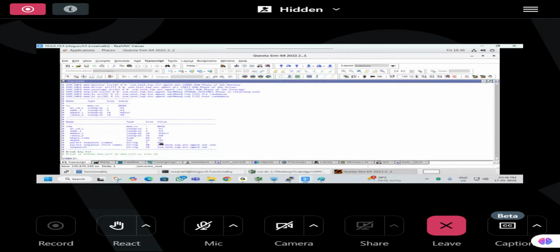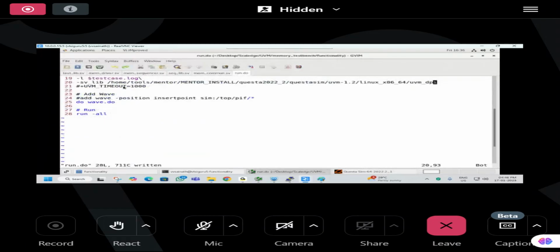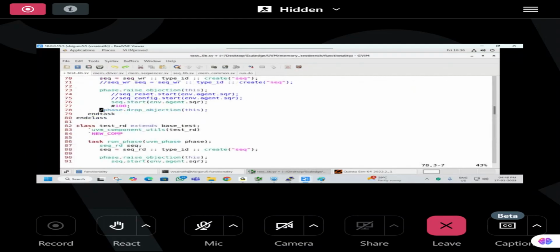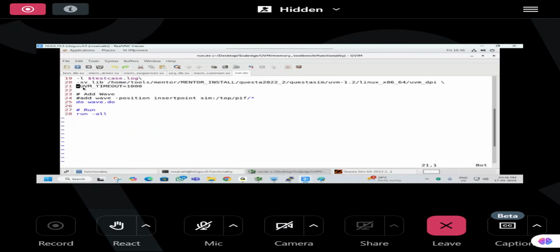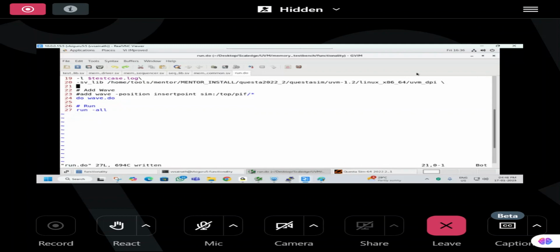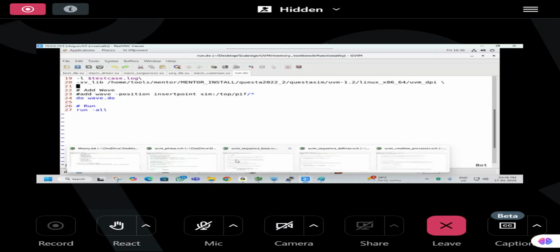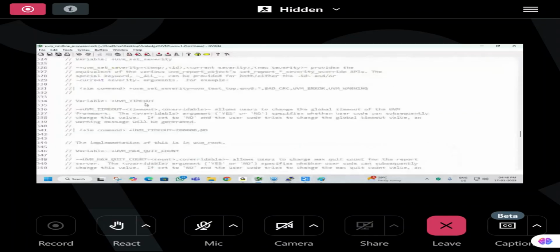So that is the reason. If anything such kind of thing happens, go with UVM timeout. Okay. Got it, guys? Sometimes this will create an issue for me. If I give the timeout, maybe at 1000 nanoseconds, even while the sequence is still running, it will end the simulation. So that is the reason I removed that. Now let's see the next one.